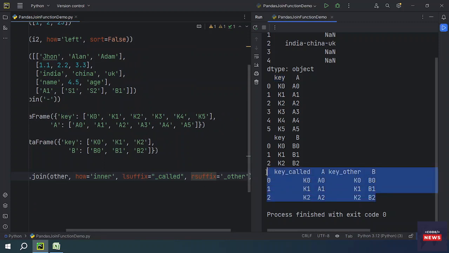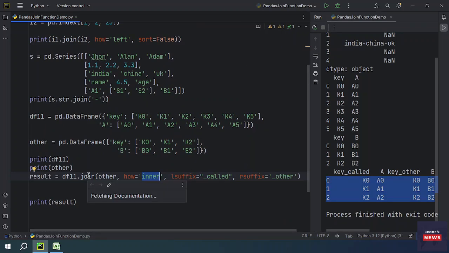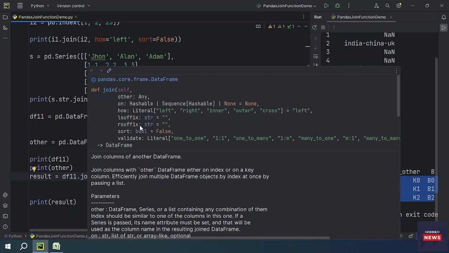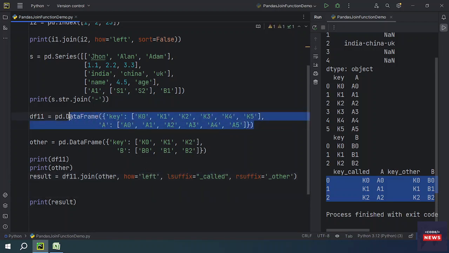Here in the output you will notice we are only getting the matching records, which means k0 we have a0 b0, k1 k1 k1 k1, and k2 we have k2. That is why only three records were retrieved, because we applied an inner join. If you see the documentation, you will see the how parameter can contain different types of values: left, right, inner, outer, cross. All these common SQL operations we can use. If you use left, you will get all left records from this data frame.